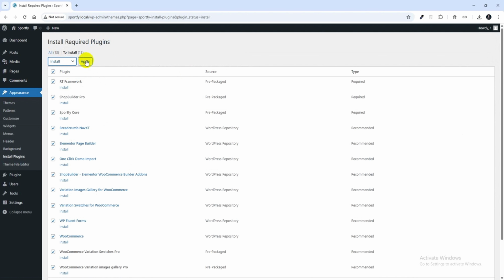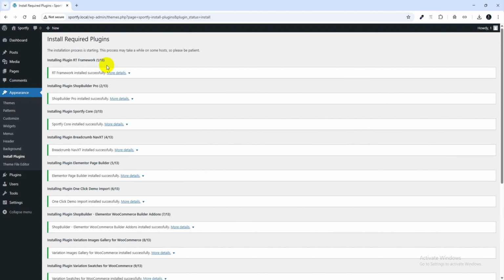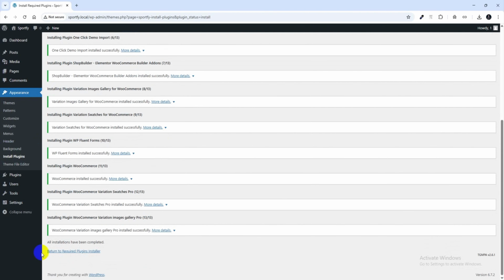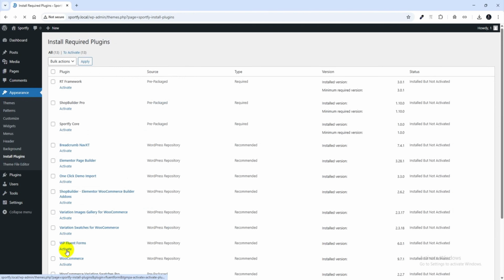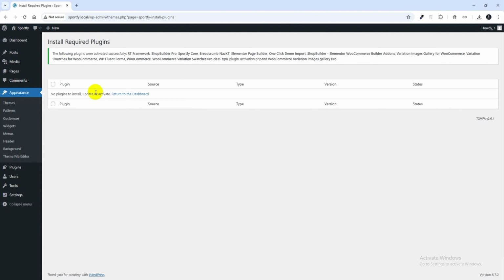Then select all the plugins to install and click on Apply. When done, click on Return to Required Plugins Installer and again select all of them to activate. Then click on Apply. Now back to the dashboard.